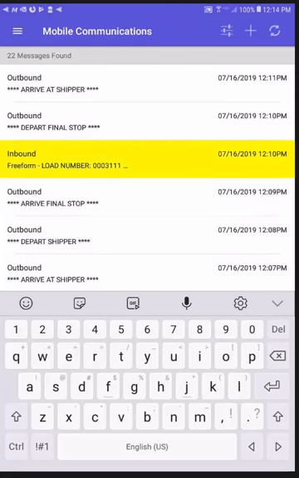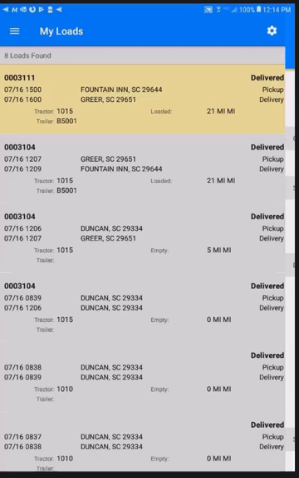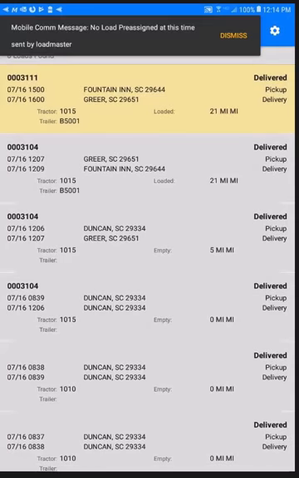And that shows that you've delivered the load in McLeod. I can look back at my assignments and you'll see that my final assignment here at BMW was delivered. And now I get a message from McLeod from Loadmaster and MobileCom that says no pre-assigned loads. So that means I am finished.